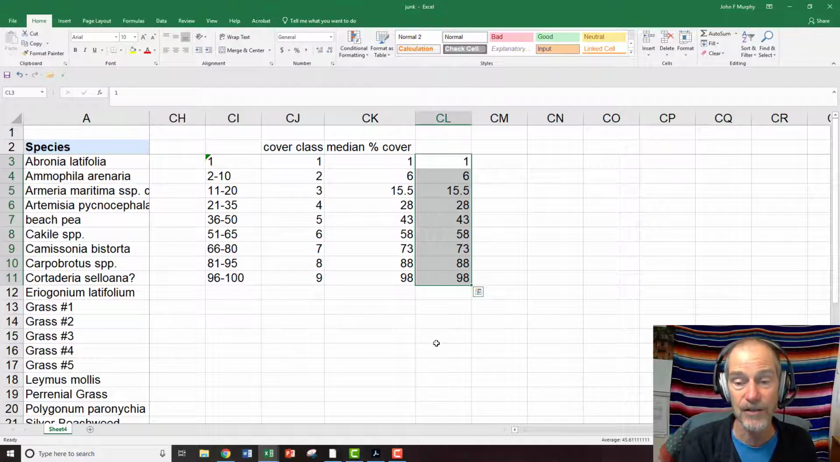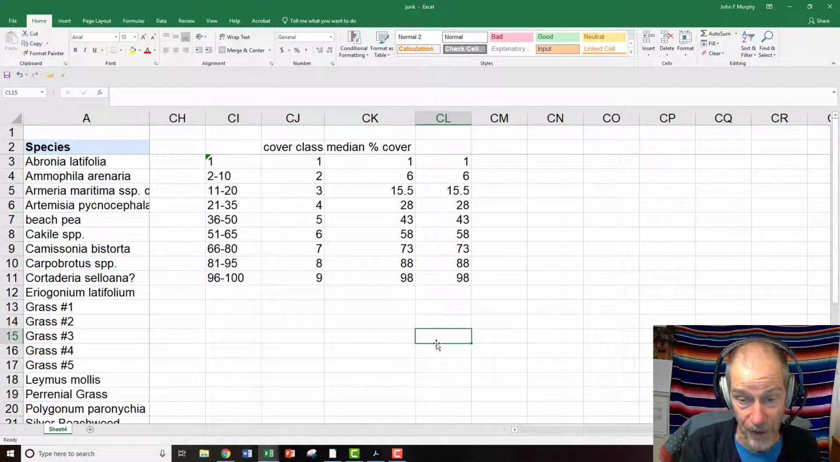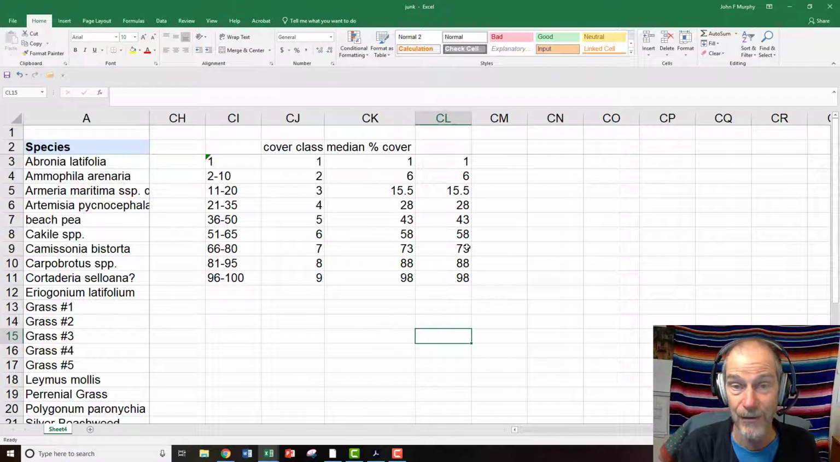All right, directions say use the replace function to replace all the 9s with 98, and then the 8s with 88, and 7s with 73. And so that's what I'm going to show you how to do. I guess I'm going to do it maybe twice and then stop, and we'll be done with this video, and then I'll start a new one. I just want to show you how to do this replace thing.